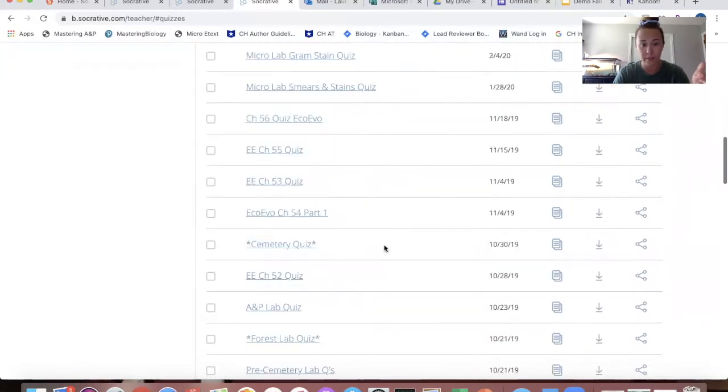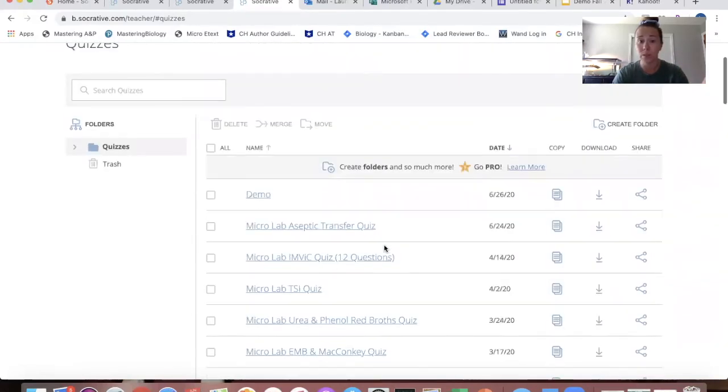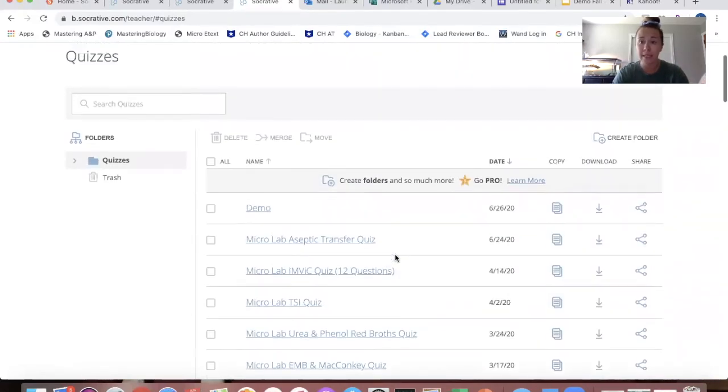And here's everything. The way that I use this in my classroom is I have my microbiology lab students test on the procedure at the very beginning of class every day. So the one thing that Socrative does not do for you is it doesn't time it. So I just set a timer on my watch and I say you have 5 questions, you have 5 minutes, go ahead and start.